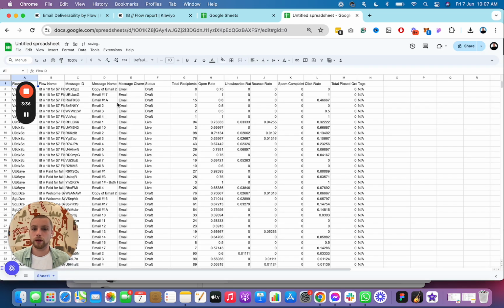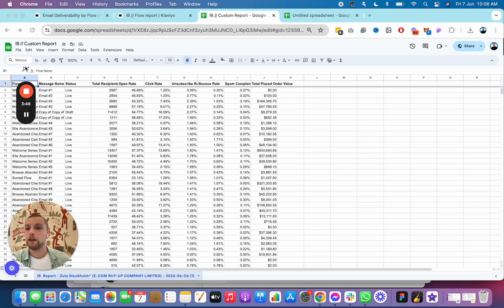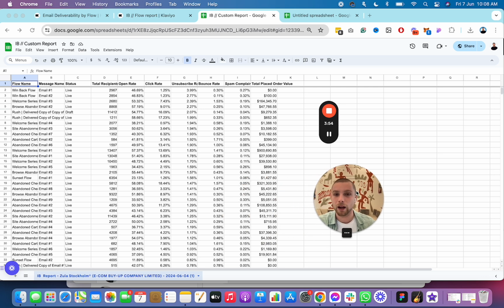Now, this report here doesn't have a whole lot of information because it's my personal account. There's not a whole lot of automation set up in my personal inbox email marketing account. But I'm gonna bring you over to another account that actually does have a lot more data that we can look into. This is a spreadsheet that I pulled in from the CSV file that Klaviyo generated, and I've formatted it a little bit differently.